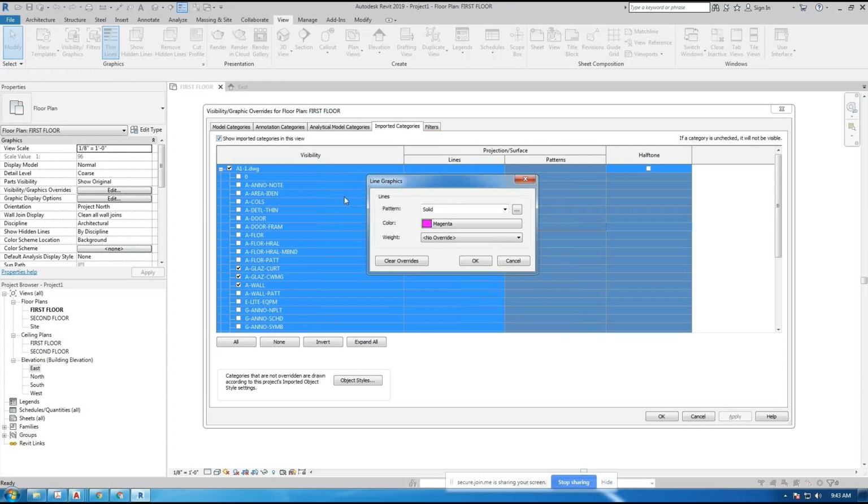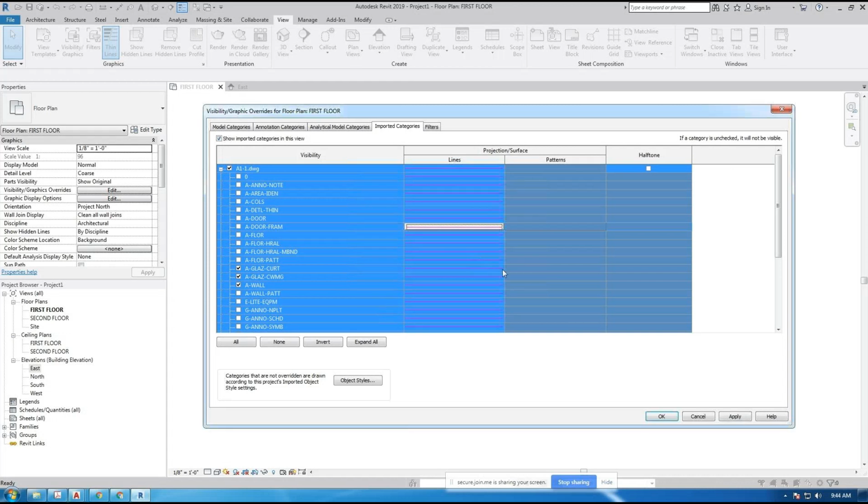So now all my AutoCAD layers are going to be this color and a solid line, and the line weights, Revit has 16 line weights. 1 is the thinnest, 16 is really, really heavy. These are all Revit's line weights. I'm going to make all those lines line weight 1, which is a really thin line. That becomes important later. I'm going to hit apply.